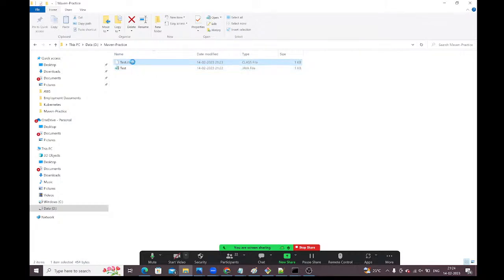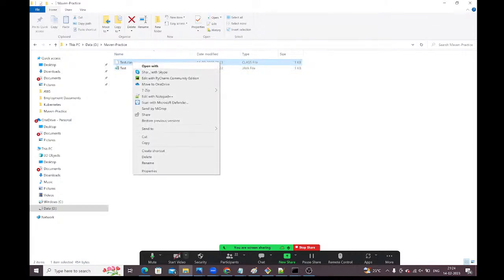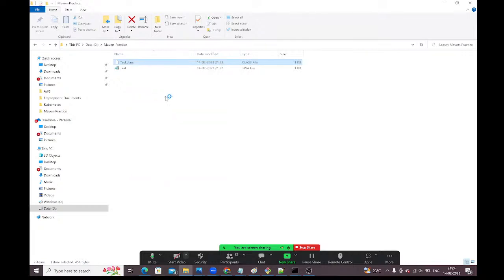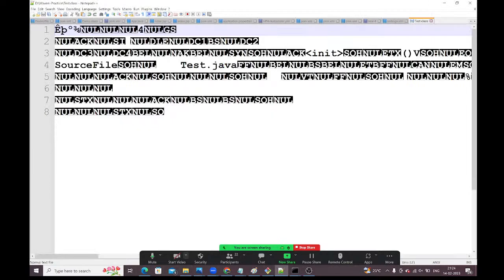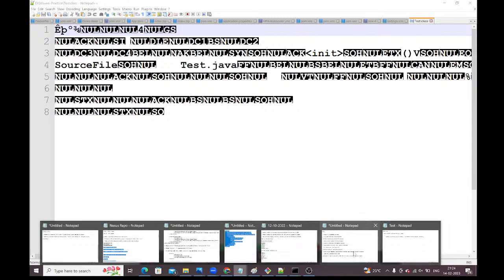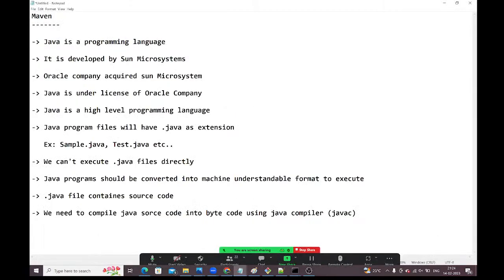Okay, let me open this .class file, guys. Edit with Notepad++. See, guys, can you read this one? We can't. We don't know what this language is. This is some system-understandable format. It is created, guys, but we can't read it. So like this, we need to compile the program to create the system-understandable format, guys.